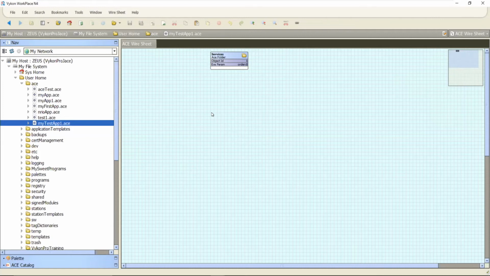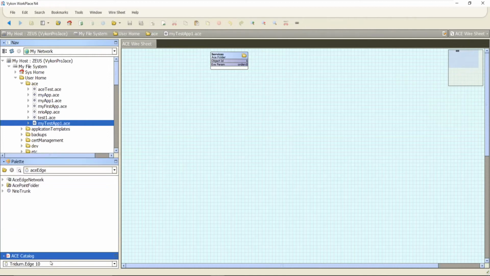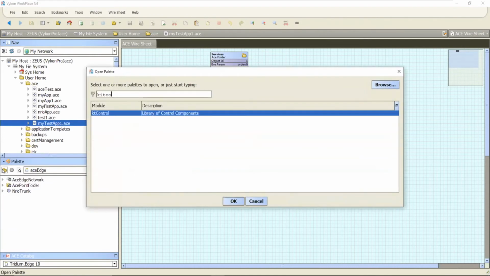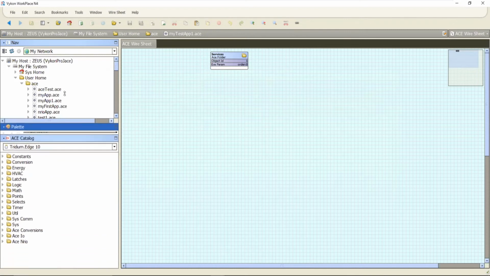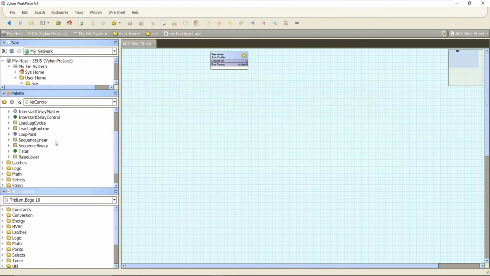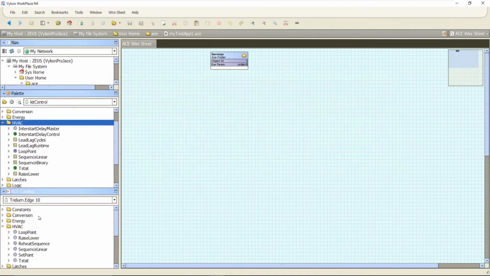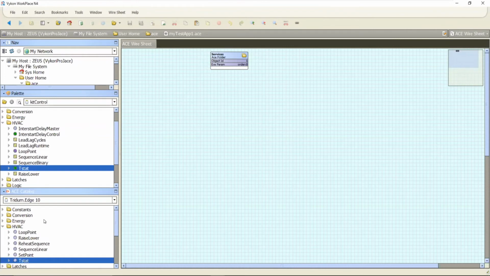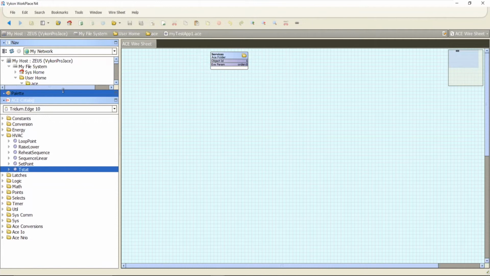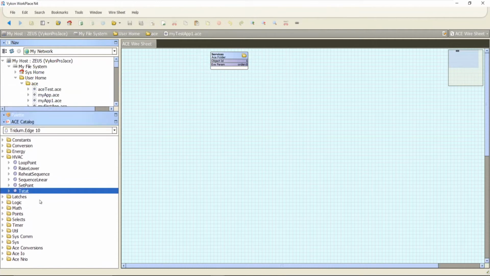And you'll notice that this has a slightly different colored background to differentiate it from a normal wire sheet. When we're programming in these ACE applications, instead of using the palettes, like the kit control palette or something like that, we can't drop these components into the ACE wire sheet. Instead, you're going to use this ACE catalog sidebar. And if I look at kit control here, and for example, I look at the HVAC folder, there's going to be a similar HVAC folder in the ACE catalog. For example, there's a loop point in kit control, and there's a loop point in the ACE catalog, and there's a T-stat block in kit control. There's a T-stat in the ACE catalog. So the main thing is that you're going to be using these components here to build up your ACE application.